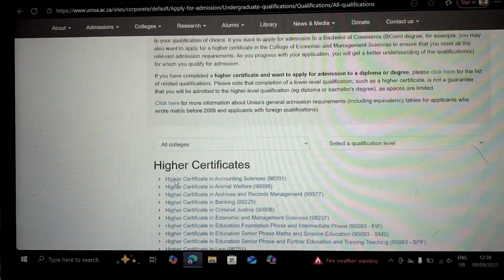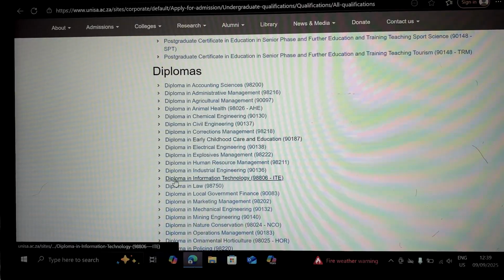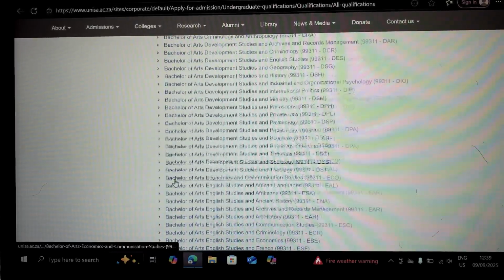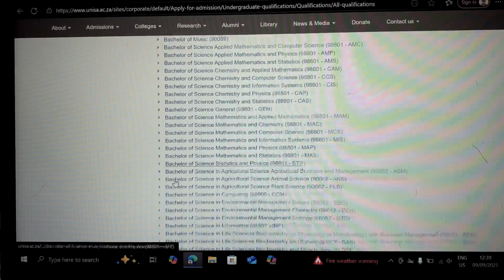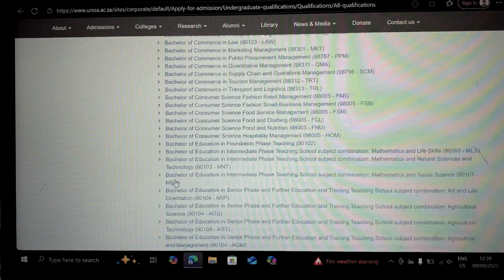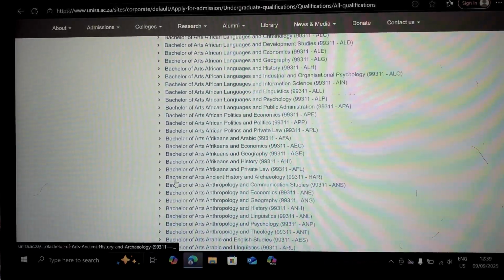It's going to take you to this page. You're going to scroll down. Those are all the qualifications that University of South Africa have. Guys, there are so many, from high certificate, diploma, advanced diploma, degree, honors, stuff like that. Whatever qualification you need, this is everything that you're going to see, right.